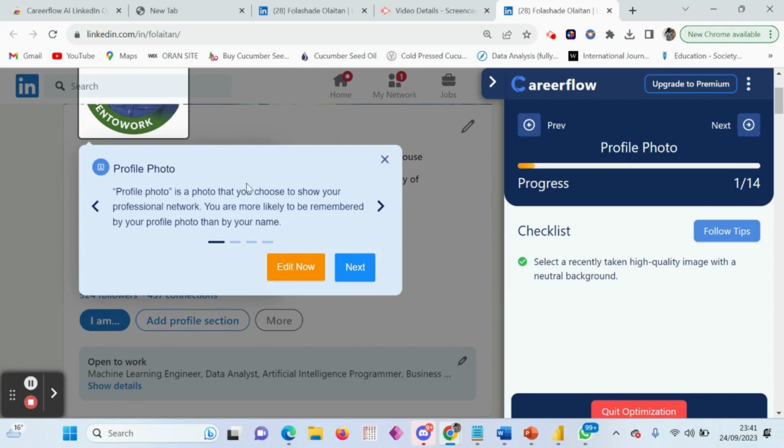So for the profile photo now, it says this is a photo that you choose to showcase to your professional network. You are more likely to be remembered by your profile photo than by your name. Ensure that your face is clearly visible in the picture. Your profile photo should be just you. Don't include anyone or anything else.